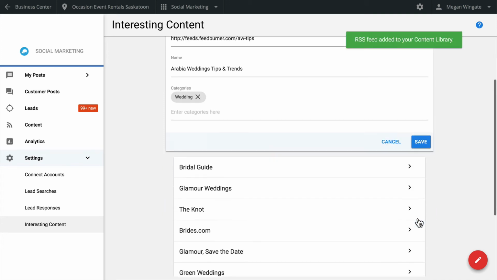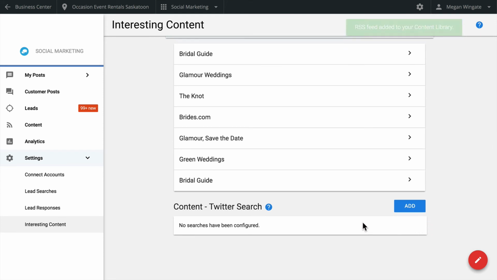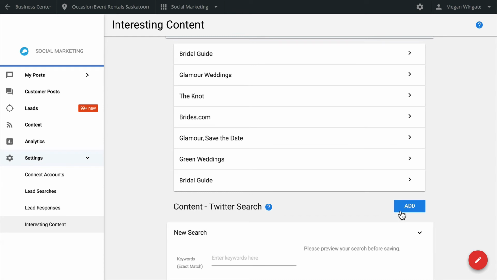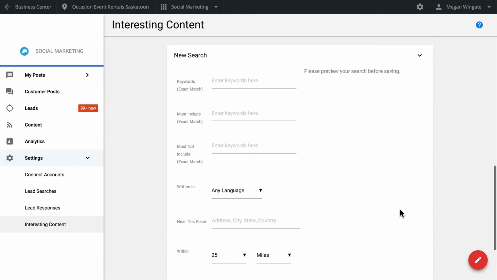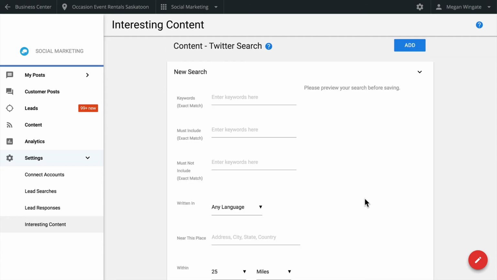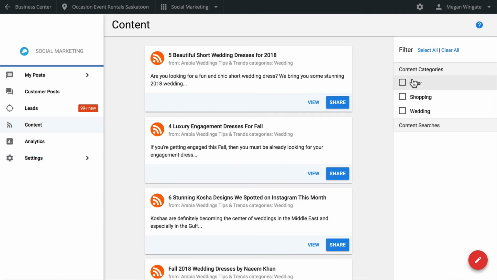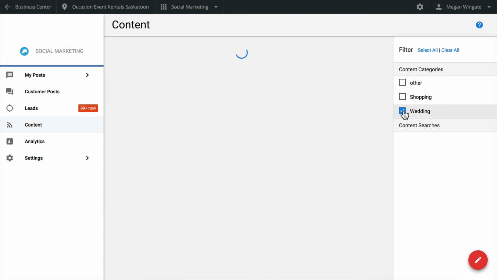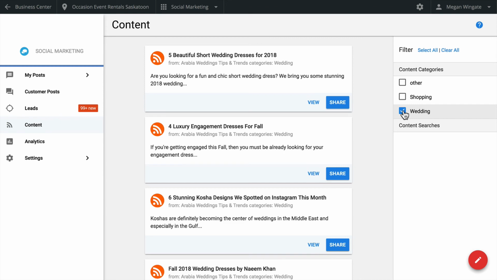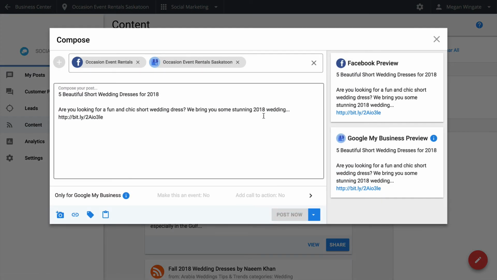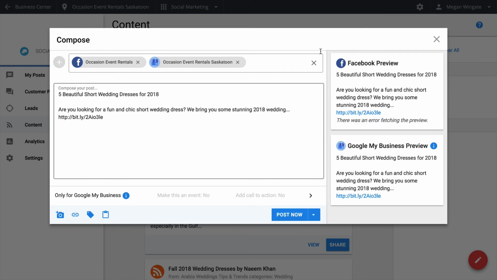This page is also where you can manage your Twitter content searches. This form is similar to setting up lead searches, except that you're searching for content to republish and retweet instead of leads. Again, you can enter up to 5 searches. Now, let's head back to the Content tab. You can filter the RSS content categories and Twitter content searches to see specific results. Simply click Share, and you can edit this content in the Compose tab.